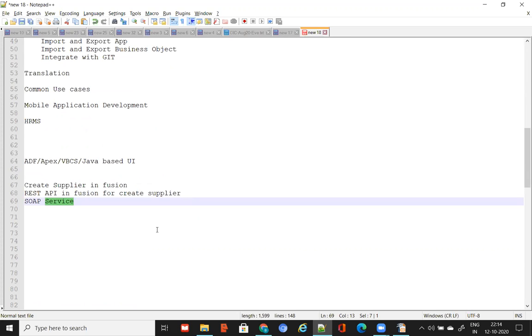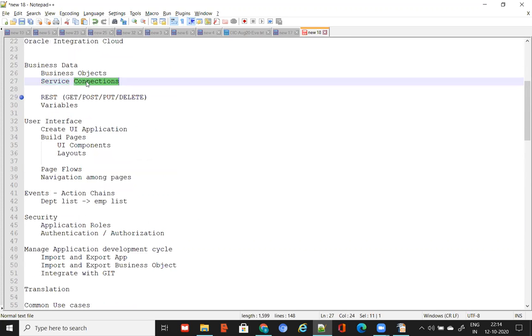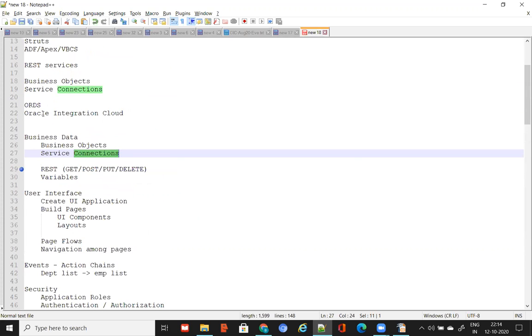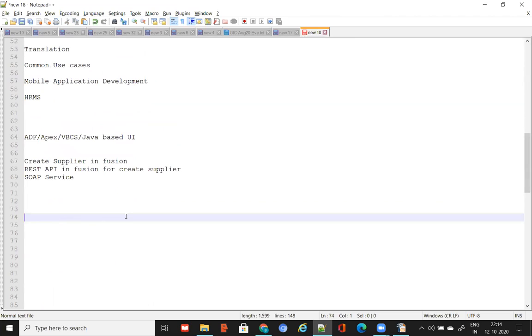Then you create a service connection for the service you developed in Integration Cloud, which is the REST. So it is going to be like this: VBCS calls your OIC REST as a service connection, which calls your Fusion SOAP. That's possible. VBCS only reads REST services. That's it. Yes, that is true. Okay, thank you. Yeah, Murli.